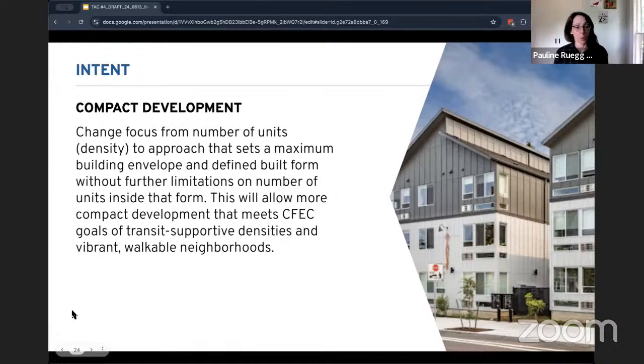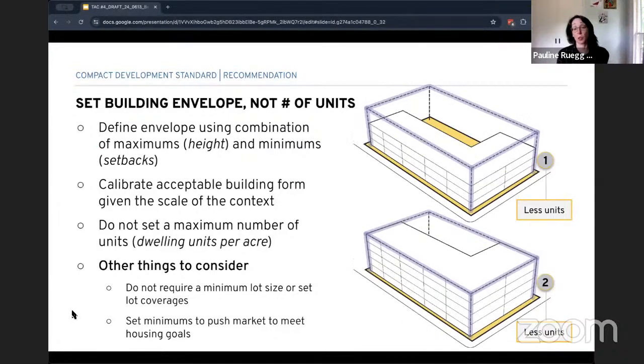Our intent, in order to better meet that goal of compact development, would be to change the focus from the number of units to setting a maximum building envelope or maximum massing or built form, and then not limiting the number of units within that. That would get rid of those barriers and allow more of the compact development that supports the neighborhoods CFEC is seeking. So we're looking at two specific best practices here.